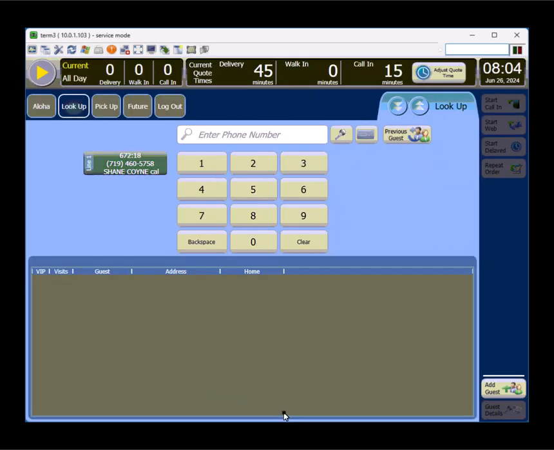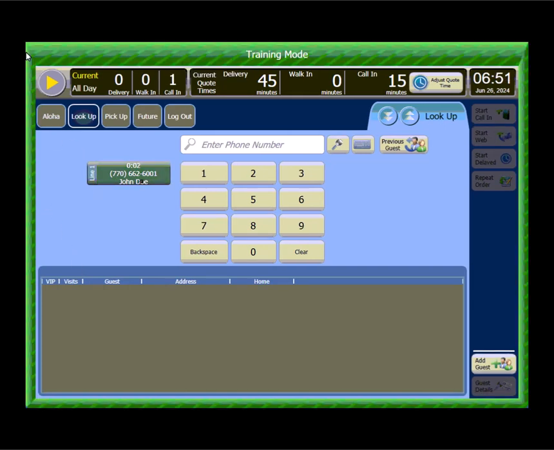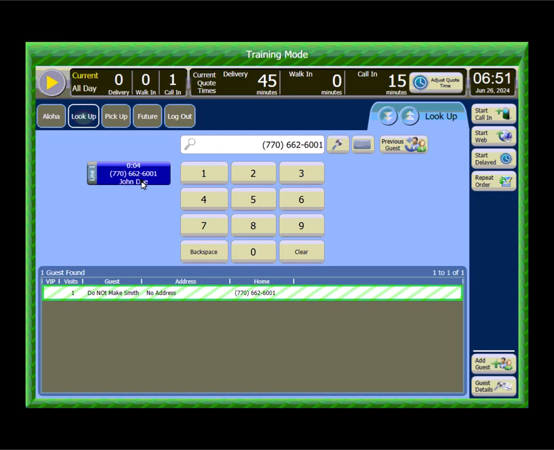If he is a repeat customer, click on the Caller ID button, and in addition to populating the call information, several buttons will appear in the right-hand column. If the caller wants to make a previous order again, click on the Repeat Order button, which will take you to the previous order screen.